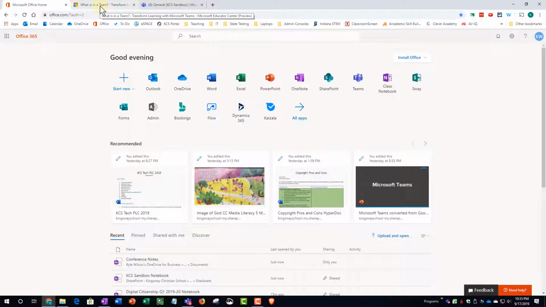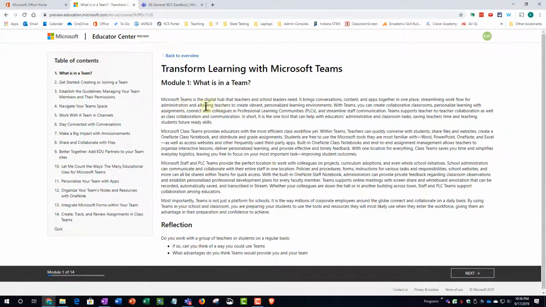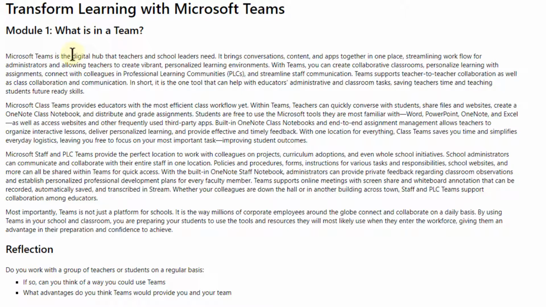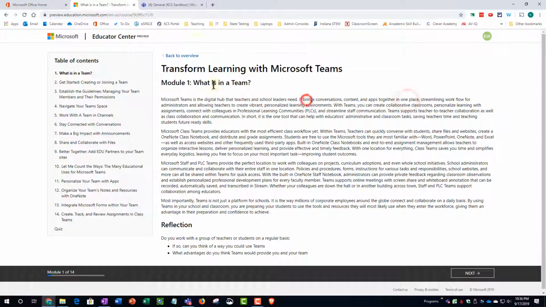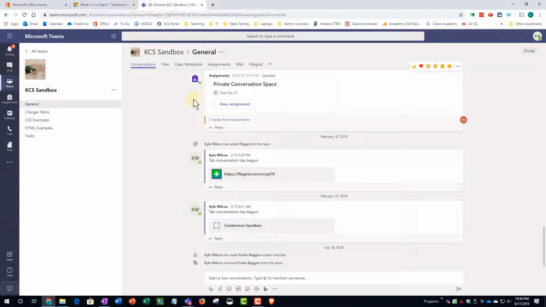Now I want to jump over and show a little bit of the definition of what we mean by Microsoft Teams being a hub, because Teams is kind of the one piece out of all of these that are listed here that pulls them all together. In this training that Microsoft has about Teams, they make a couple pretty good points about it. They say it's a digital hub that teachers and school leaders need. That's kind of what I was saying before on the other page, about the digital hub connecting all those other apps together. They explain that a little bit more: it brings together conversations, content, and apps together in one place. So let's take a look at how that actually looks in Microsoft Teams.